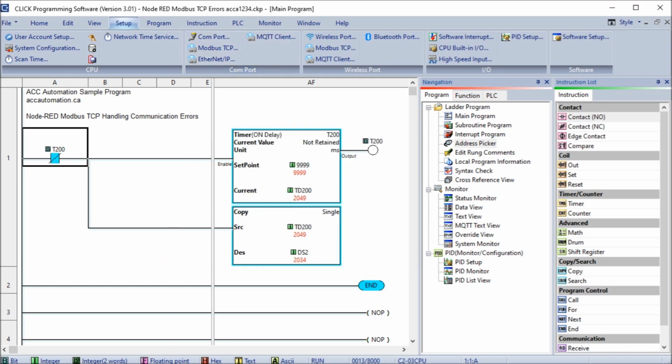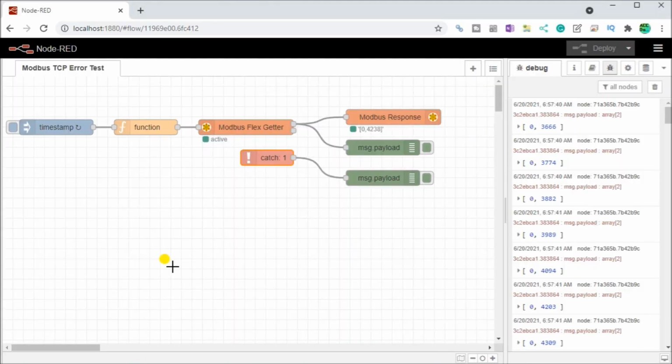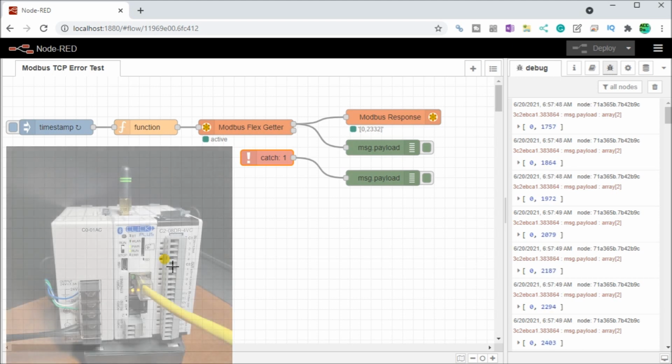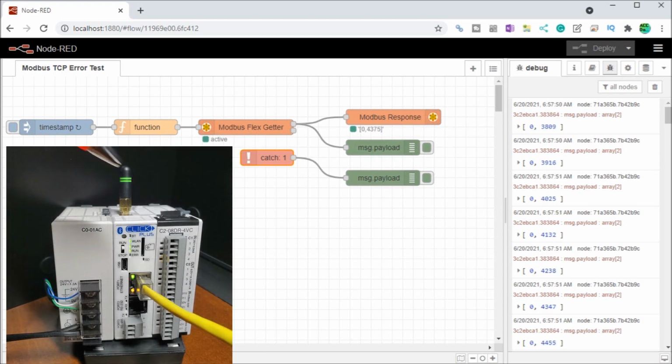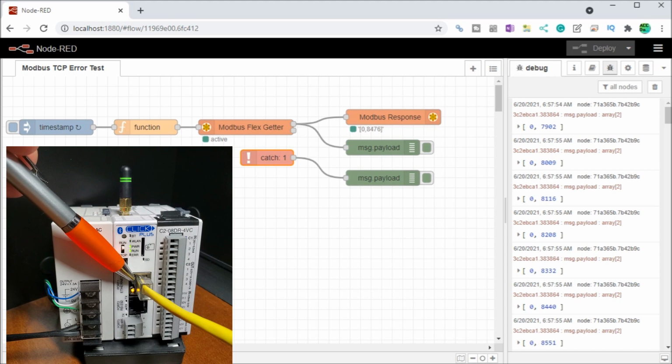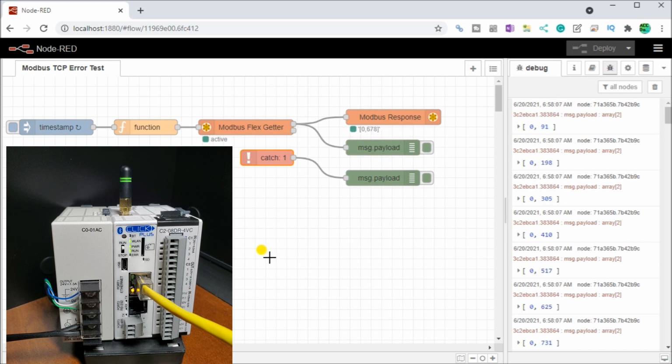So now let's go back to our Node-RED program. And what we'll do is actually take a look at the actual hardware that we have here. So you can see that we have our Click Plus PLC right here, and we're communicating from our Ethernet port right here, Modbus TCP, back to our Node-RED. And as you see on the left-hand side, we can see it's actually communicating here and we're getting the values in.